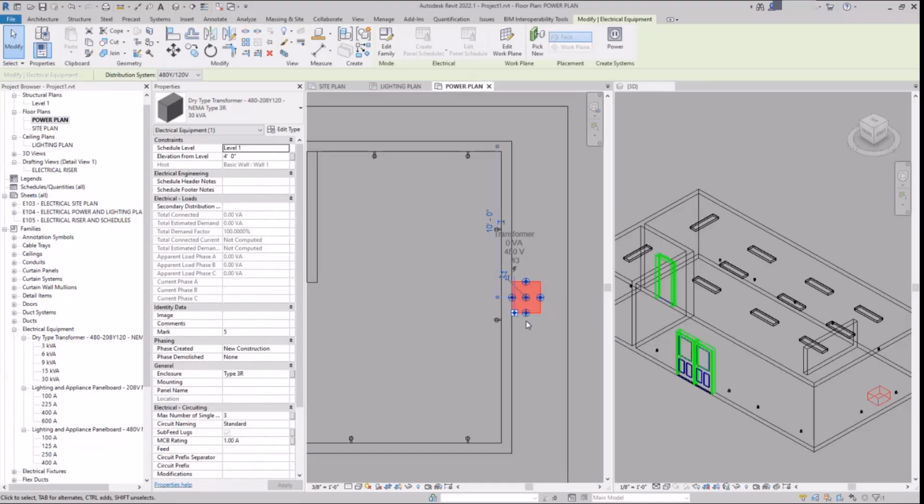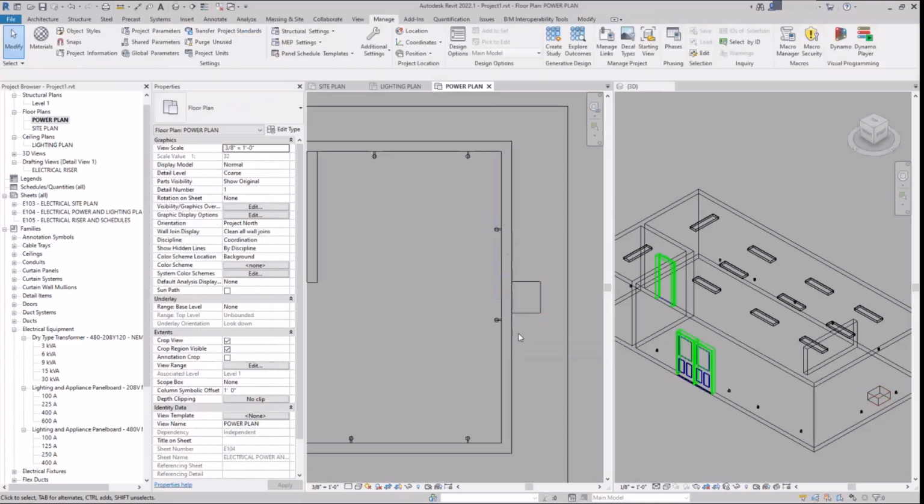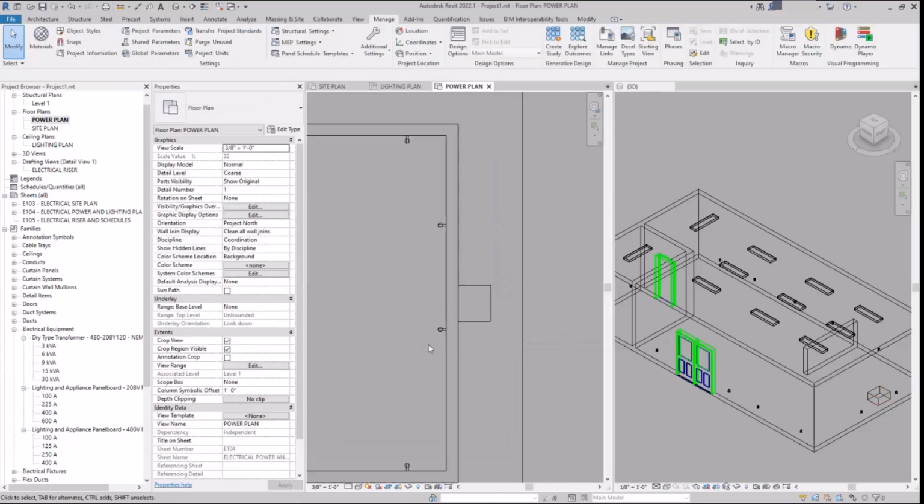Oh, I didn't do it. 30,000 divided by 208, and then divided by 1.732. 83.27. All right. So what is that amperage? Like, what does that mean? 83 amps. What is that? I don't know. I feel like it's not a quick trick question, but I think it is. It's not. It's simple. And that's why I asked it.